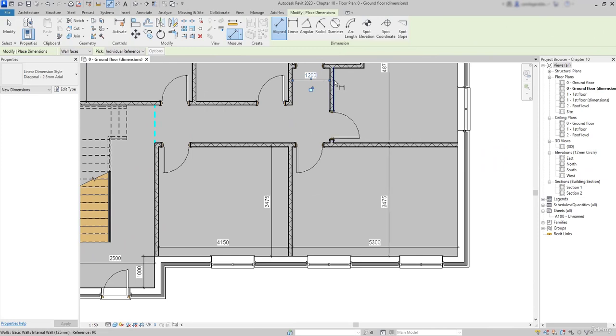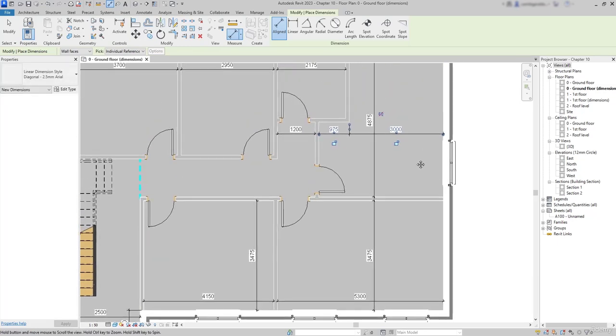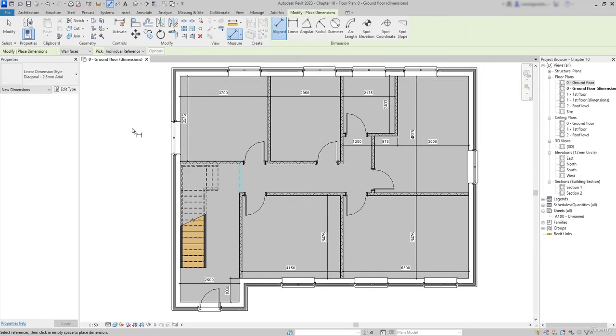And for the last two dimensions, I will show you a new tip. Click on this wall face, and now instead of placing the annotation object here, go to the exterior wall and click there to continue the dimension to that side. On the next step, I'm going to show you how to insert multiple dimensions in an entire wall.